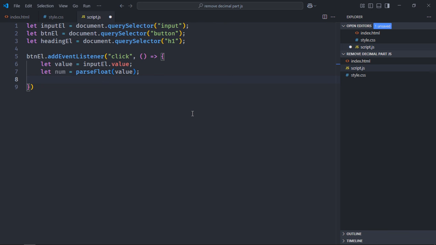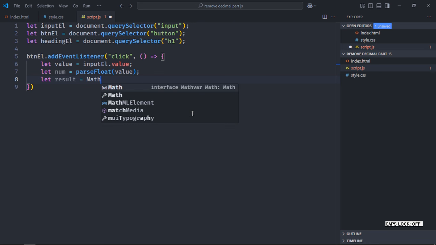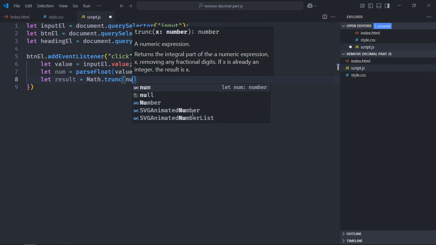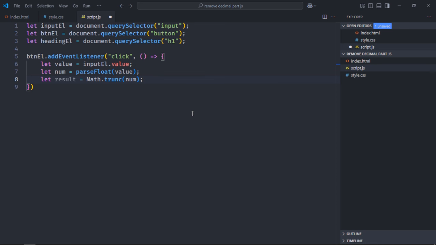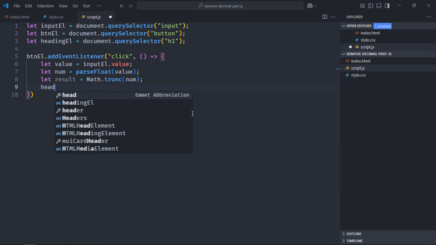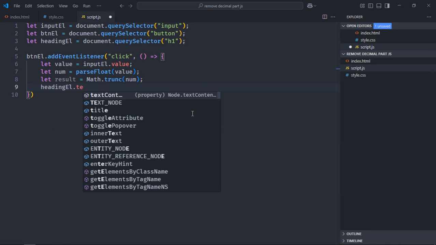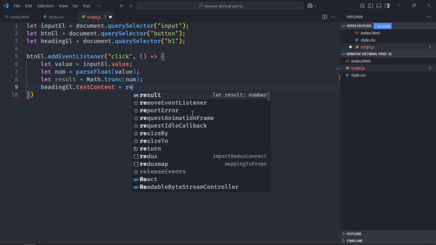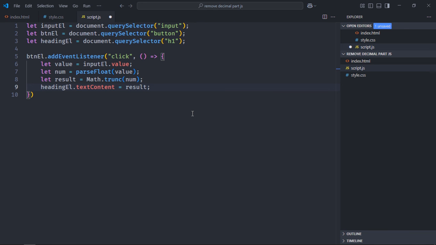Now to remove the decimal part, we have to utilize the Math object here. So create a variable result. Use Math object here, and there's a function trunc. We need to pass this number like this to get rid of the decimal part. Now to display it, we have to use the textContent property of the heading element and set it to result. So that's all you need to display the result on the screen.